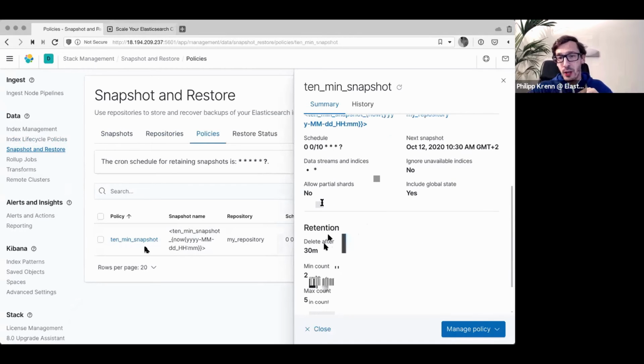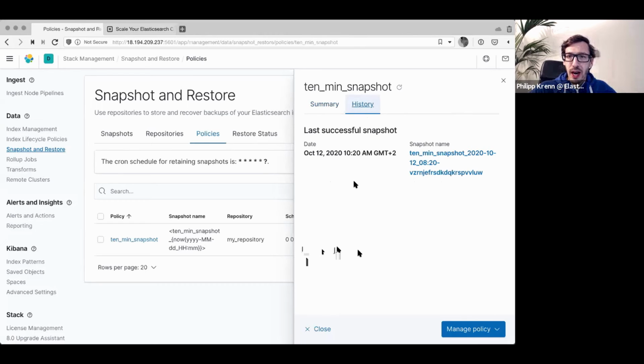And then I have a retention. I can say only keep 30 minutes old snapshots, again very much a demo value. Keep at least 2 snapshots, but keep at most 5, and delete them after 30 minutes. That is the general idea: create snapshots of the current data, but throw away the old ones because they might just create a lot of data that you don't need. In the history, you can see the last successful snapshot was run 7 minutes ago. So in 3 or so minutes, the next one should run.